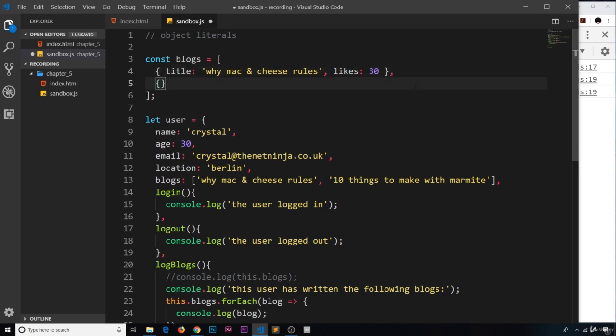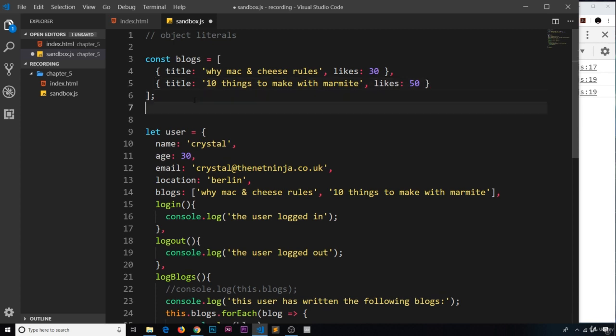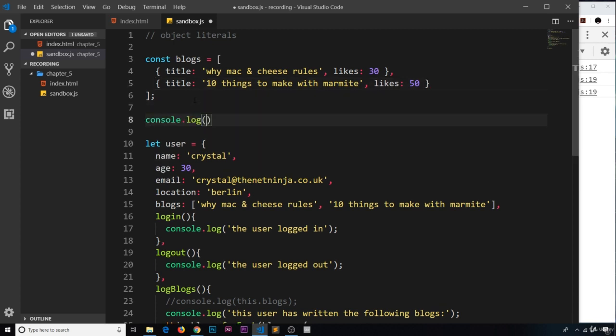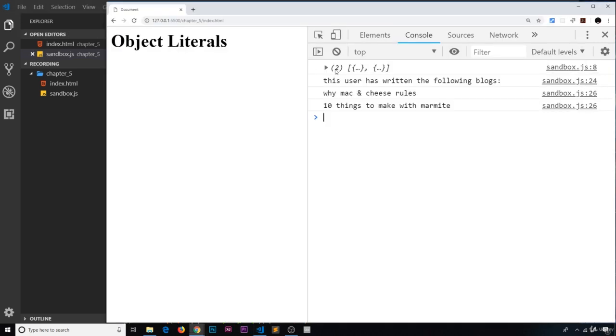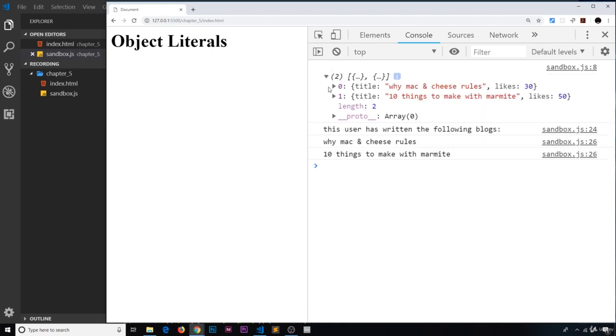Let's do our second element inside the array, which is also an object, which represents another blog. And we'll have a title property for this. This title is going to be 10 things to make with Marmite. And we'll paste that in here. And then we're also going to have a likes property, which is going to be 50 right here. So now we have this blogs array. Let me just log this to the console. So console.log and blogs. So if we save this, we can see now we have this array with two elements inside it. Each one you can see is an object. And when we expand this, the first one is this object and the second one is this object.